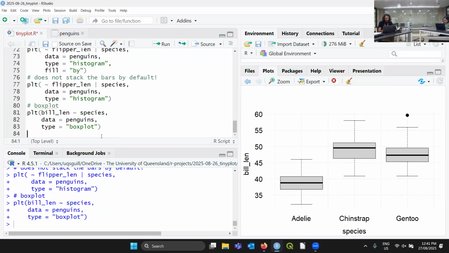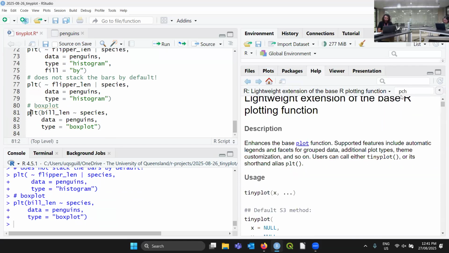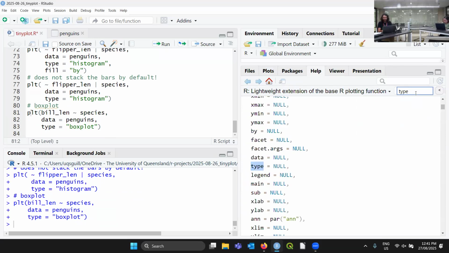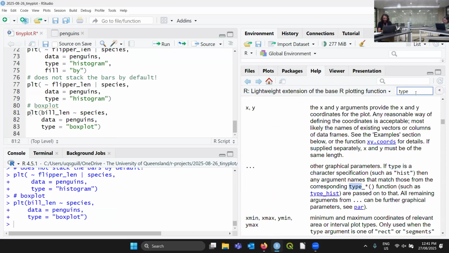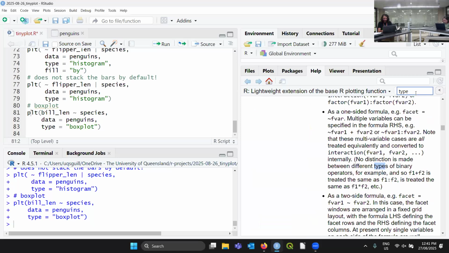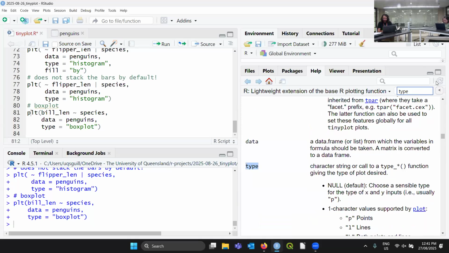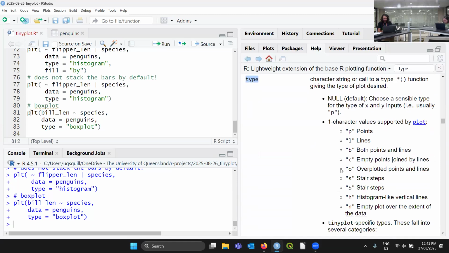And for our last example, I can bring up the help page for this one to show you the different types that are available. I'll search the documentation. Yes, it is detailed, but you do have to go through a fair bit to get to the point you're interested in. I'm going to go to the type argument and show you what you can do with it.